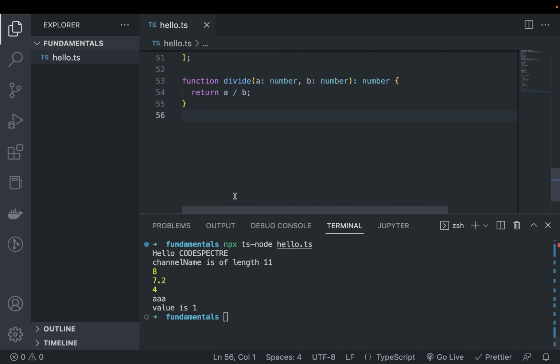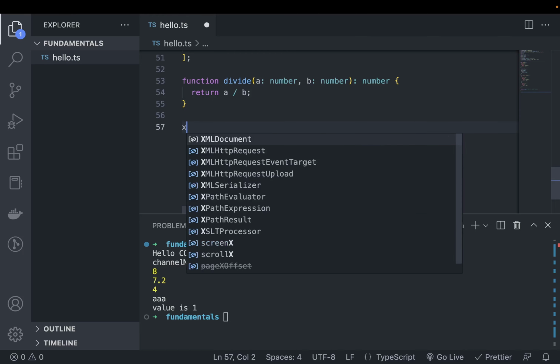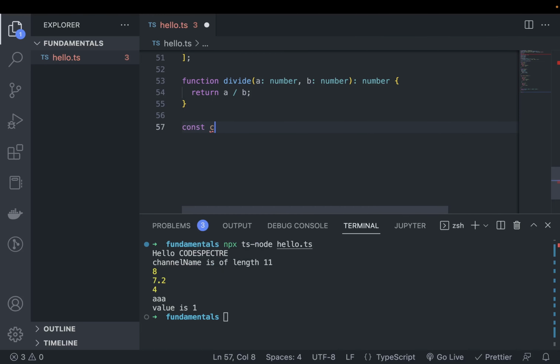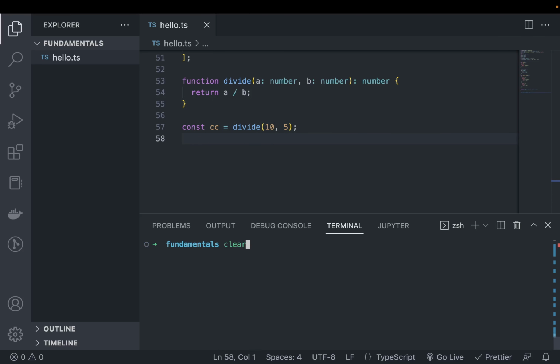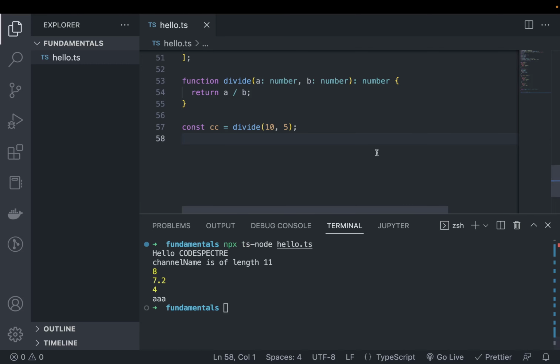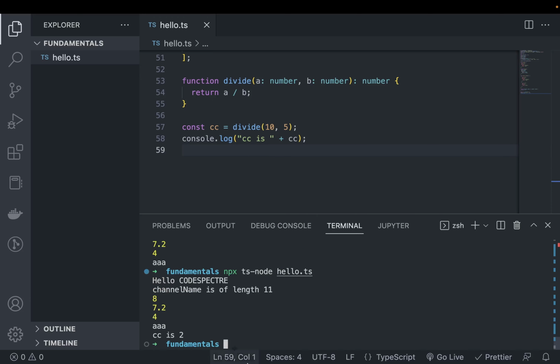All right, so let's use this. Now that we have this function, we can pretty much use it anywhere. So let's create a new variable called cc, because I think we've used c already, and then set it equal to divide 10 and 5. And let's run this. Oops. And let's also print out the value. And now we see that cc is equal to 2.